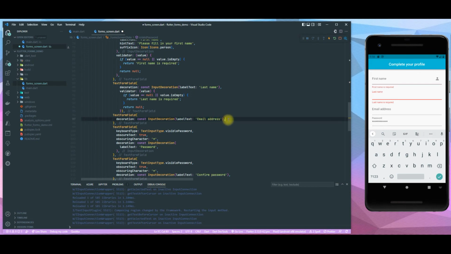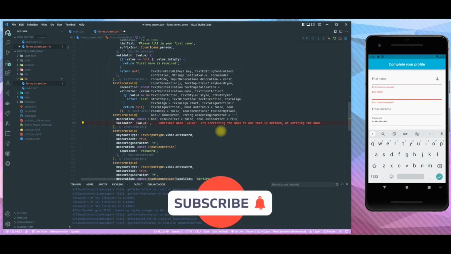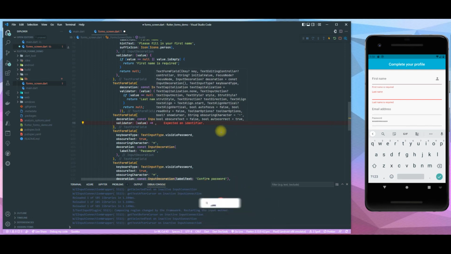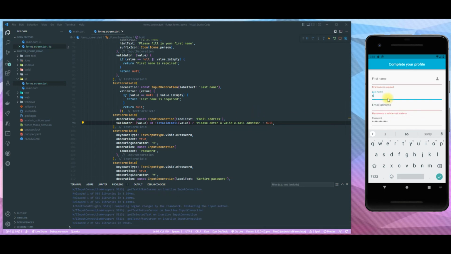First, our email address. There we are also going to add our validator, and we get the value from the text input field. Here we say, if it's not a valid email, then we want to say, please enter a valid email address, and otherwise, no. There we go. So let's see if this works.